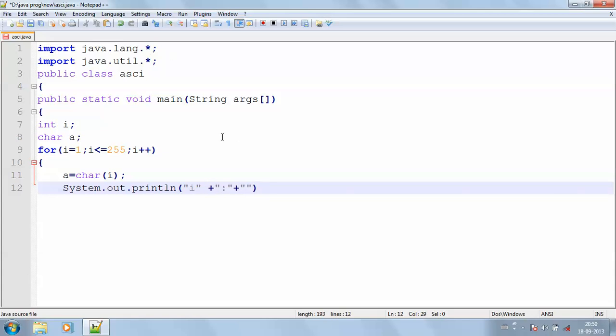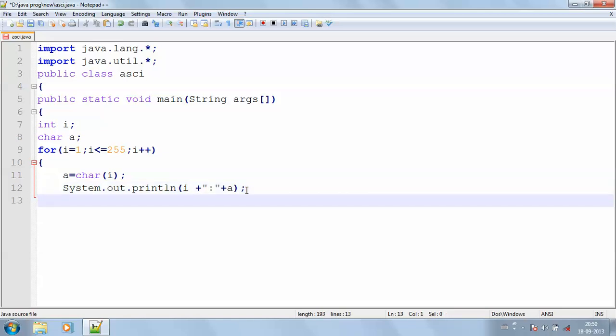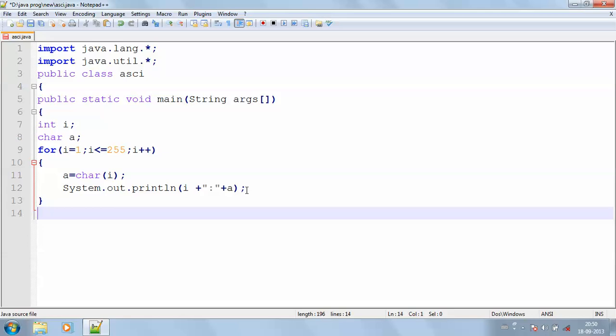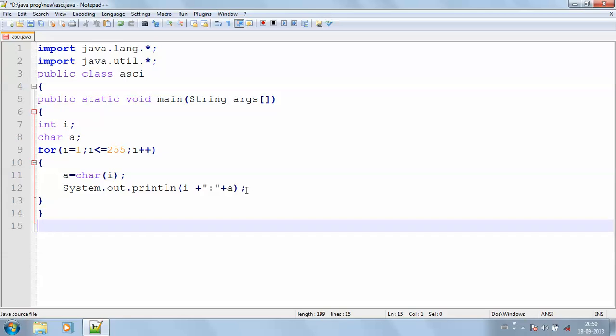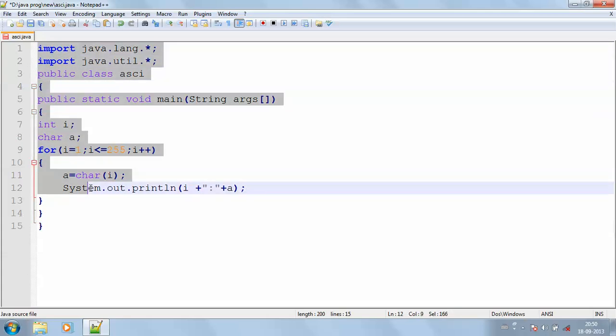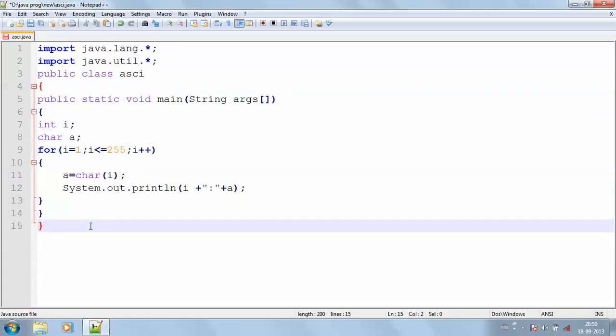Then I'm going to get the values here as a, the character where it is going to get, and here the i value will be printed out. By concatenating it with the a value where the character has been declared, this is how it is going to be printed. And now I'm going to close my loop, my public static void main and my class. This is the way of declaring the ASCII values with general Java coding.